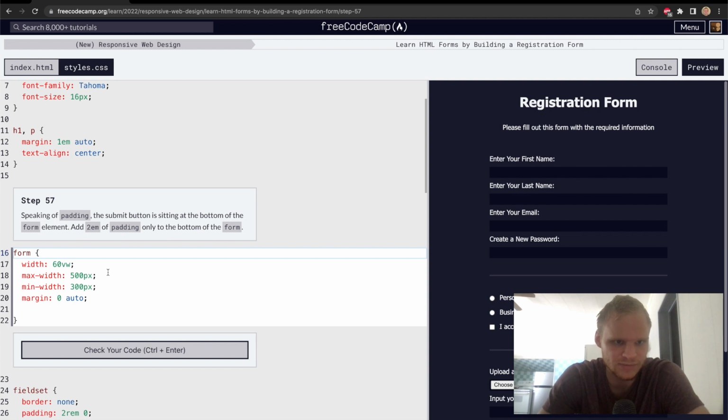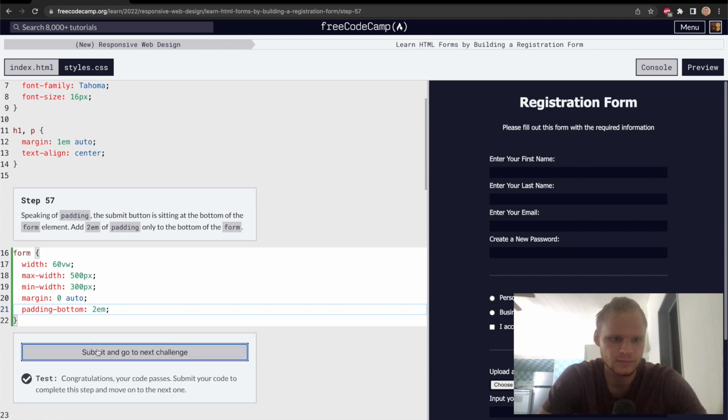Speaking of padding, the submit button is sitting at the bottom of the form element. Add 2em of padding only to the bottom of the form. Okay, so padding to the bottom. So I can just do padding-bottom, I guess. 2em. Hey, that works.